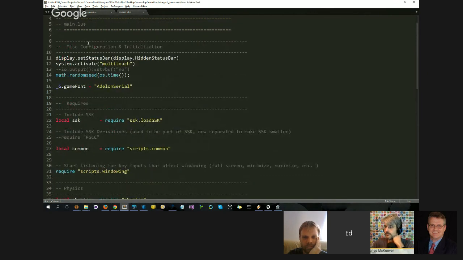Main has the very same setup we've always had, or we've had frequently now, which is I set up some stuff about the display. I turn off the display bar. I set up the multi-touch, turn on multi-touch. I should be clearing setting the VBuff so that the output comes out right away. I set a seed for my random generator. It's always important to do that, otherwise you're going to get the same sequence over and over for your games.